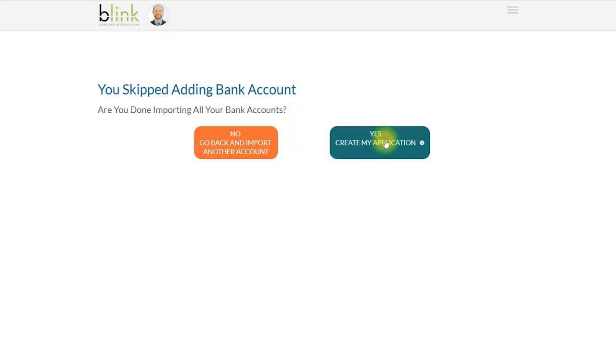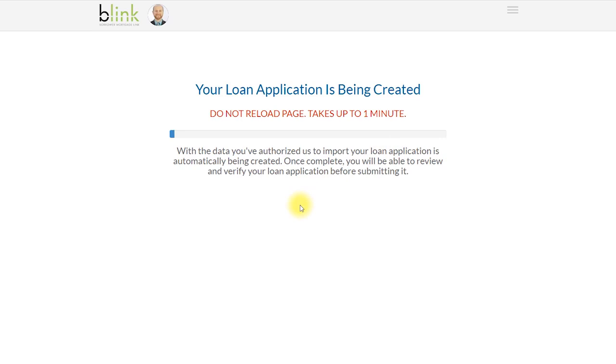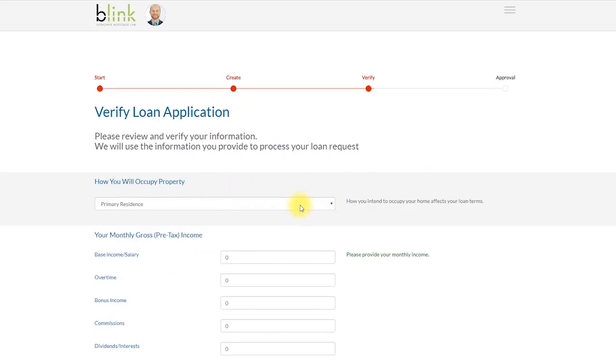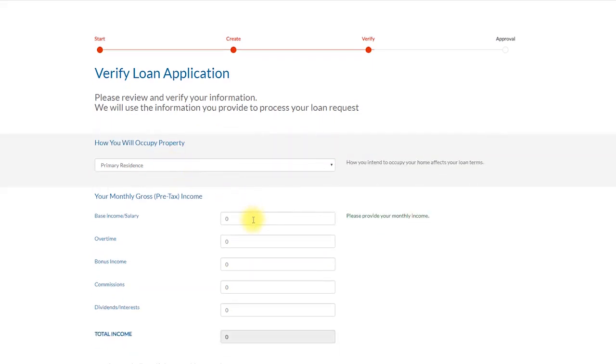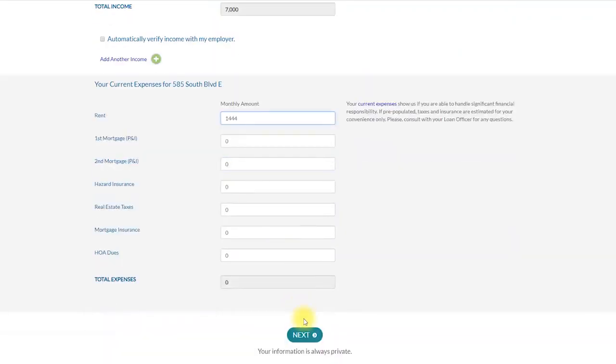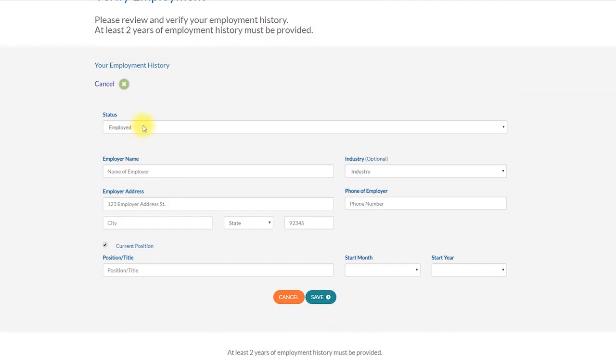Go to Create My Application. In just a few seconds, your application will almost be complete. Now you're almost done. Verify your loan information, property type, income, and expenses. Now confirm just a few income questions to complete your loan application and save.